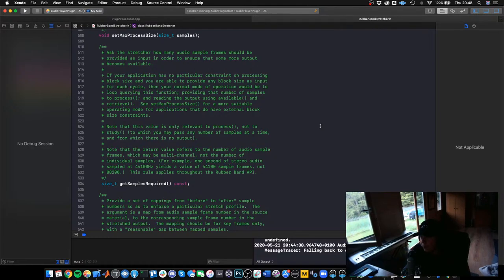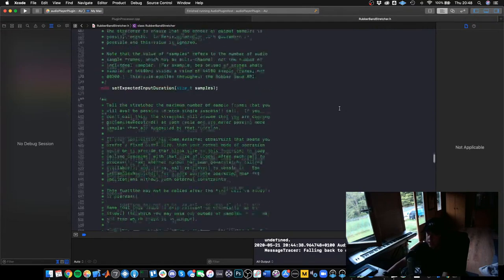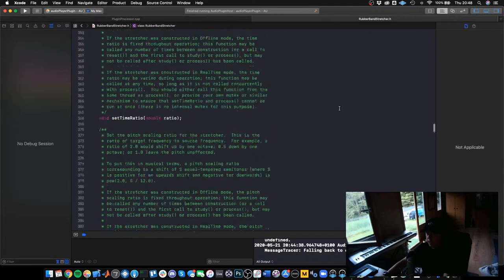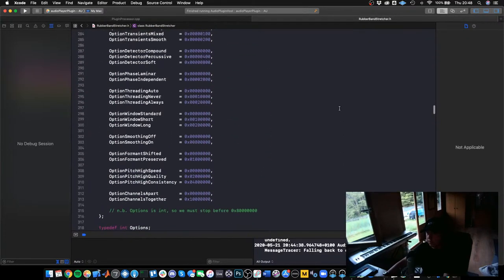So, but this gives me a clue into what needs to happen here. So set max process size. Note that this value is only relevant to process, not to study. So what's study? Study, where is this?